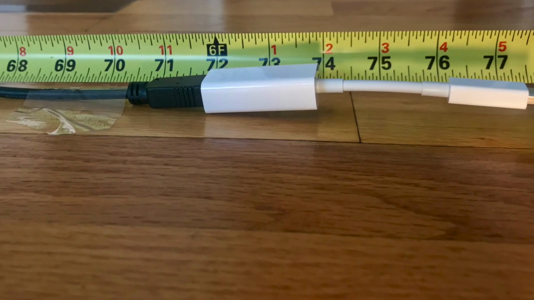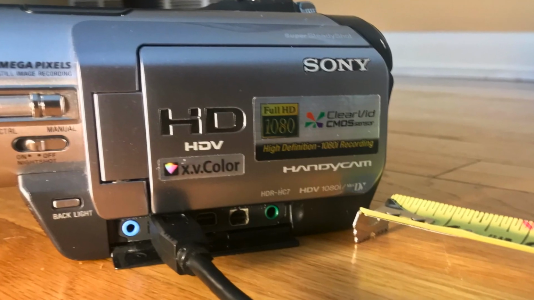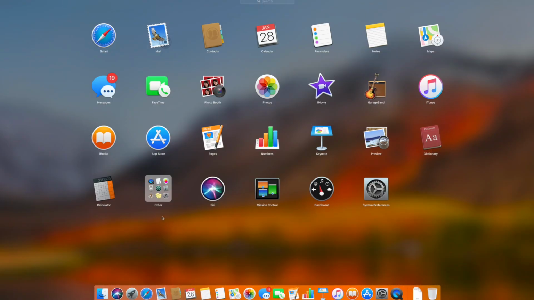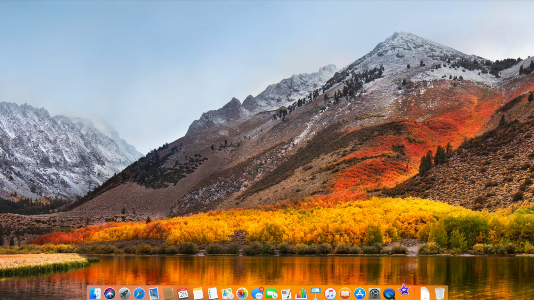Then all you're gonna do is take that FireWire cable, 9-pin, plug it into your Thunderbolt adapter, 4-pin side, you're gonna plug it into your Sony HandyCam. Then just open up the iMac. You're gonna go right into iMovie. iMovie is so easy to use. You're just gonna import the video from iMovie.